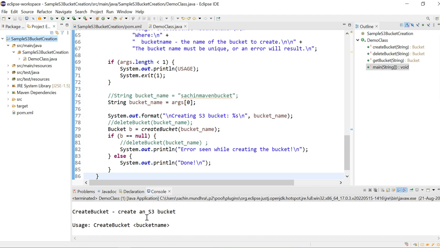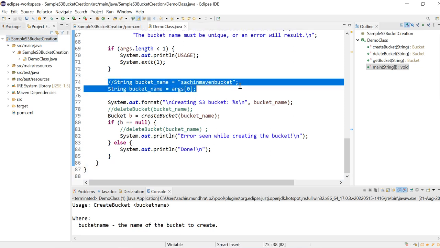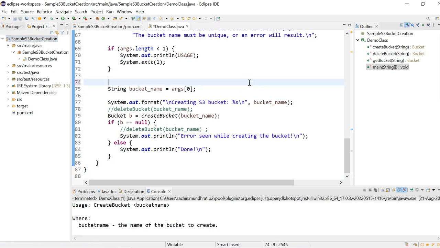It is trying to create a bucket, but the bucket name must be unique, right? We just forgot to mention that command and argument. Let me try to remove some unwanted code here. We did not pass the bucket name in our command and argument. So how can we do that?